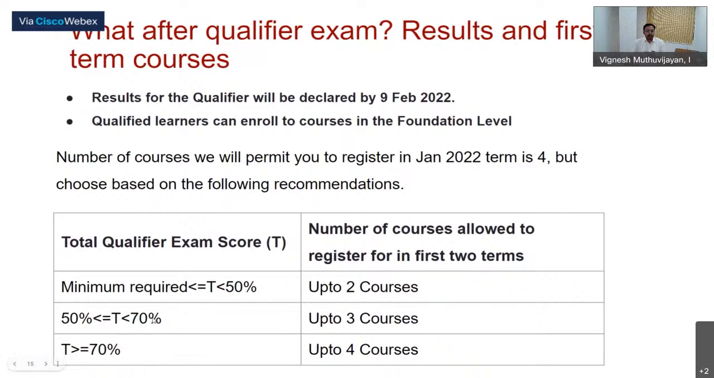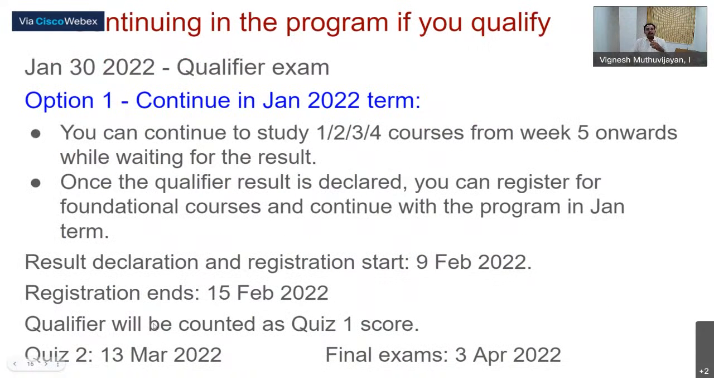Even a person who has scored 90% can choose to do only 2 courses if they believe that's the kind of time they are able to put in the January term. As I said, once you qualify, you can continue in this January term itself. That is your first option, where you can register for courses to continue with the January 2022 term.